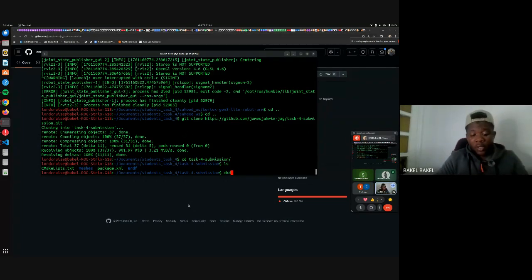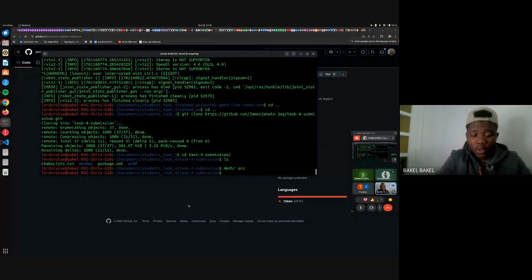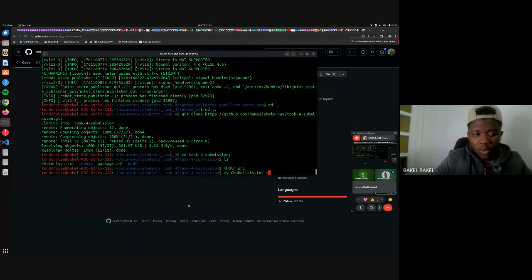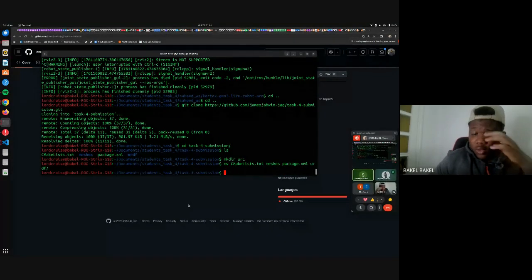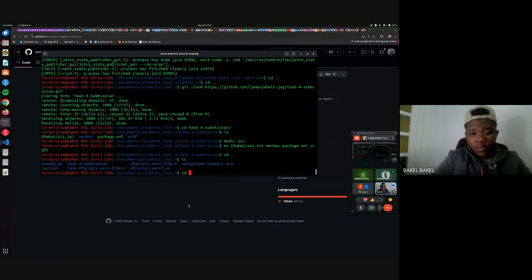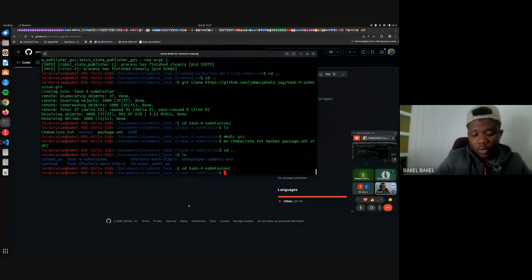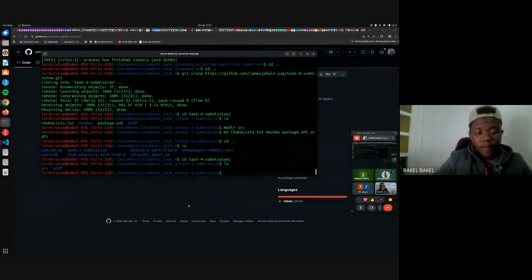I would just make it a bit more organized. I would create the source. I would move everything into the source. I would go back in and check how everything is. For some reason, the URDF is outside the source. Typical rookie mistake.